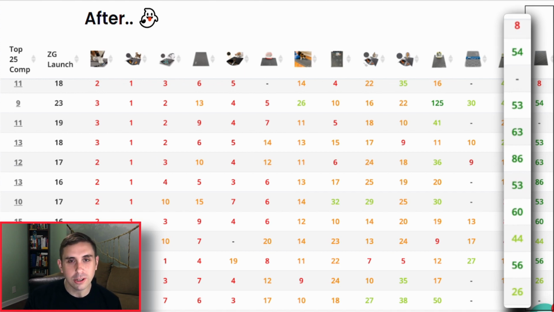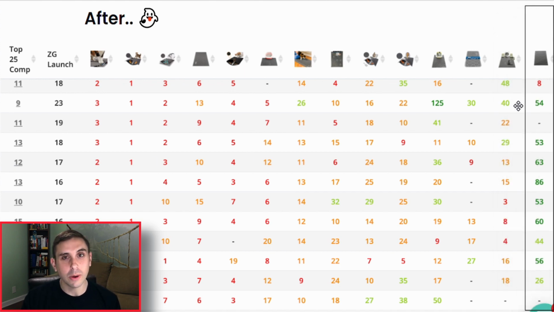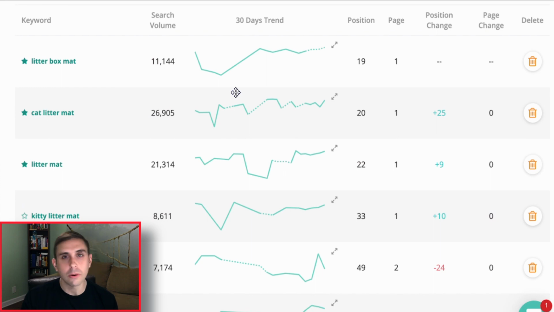And you can see that we're starting to rank, not all the way, not as good as we want to, but we're starting to rank for all of these major keywords using the strategy that I'm about to share with you right now. Not only that, we're starting to rank better for more aggressive keywords, including ones like cat litter mat and litter mat, which we completely fell off the platform for several weeks. So this is the strategy. I'm going to go into it.